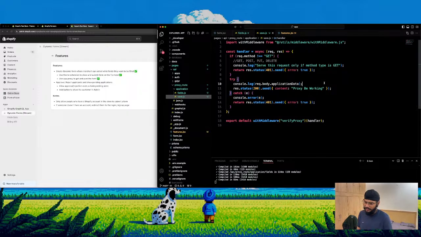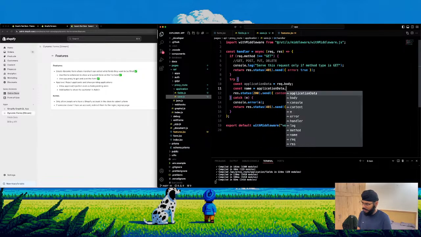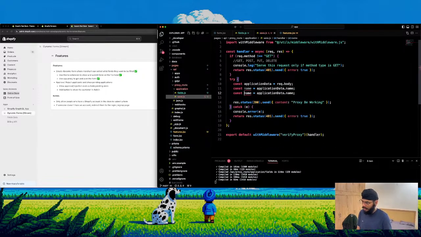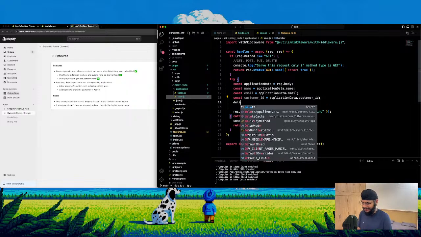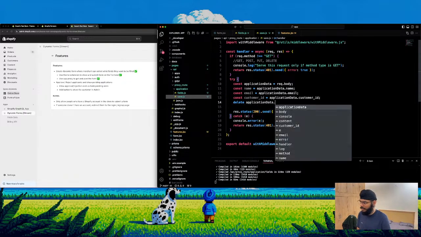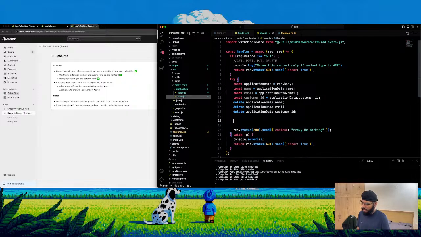I wish I could test this out, but you know what? Screw it. Const application data equals req.body, right? Const name, application data dot name. This should be email, and this should be customer ID. Then I want to delete application data dot name, dot email and dot customer ID, right? And then I want to create a new super handy package demonstrator.